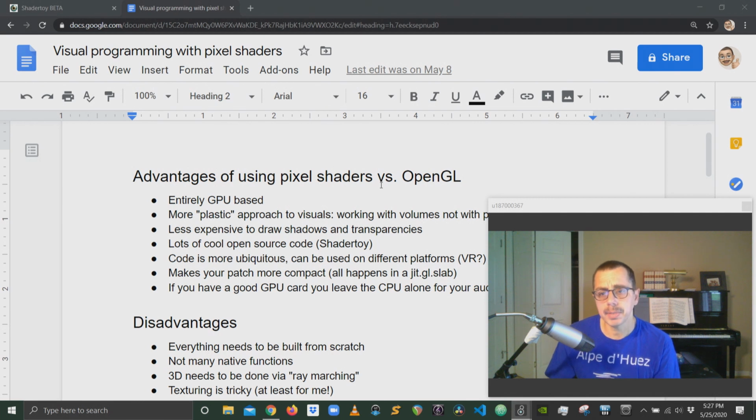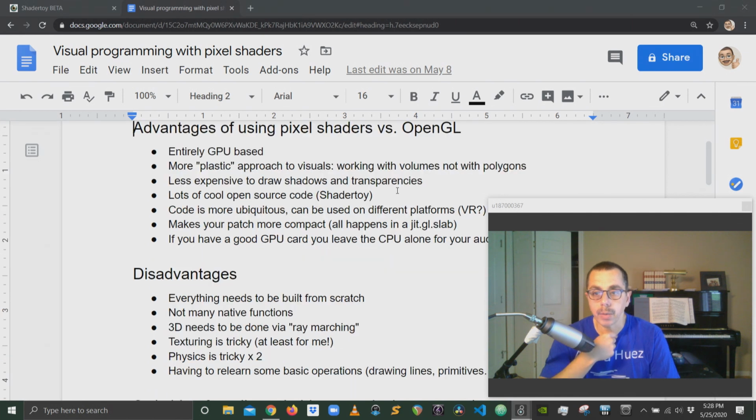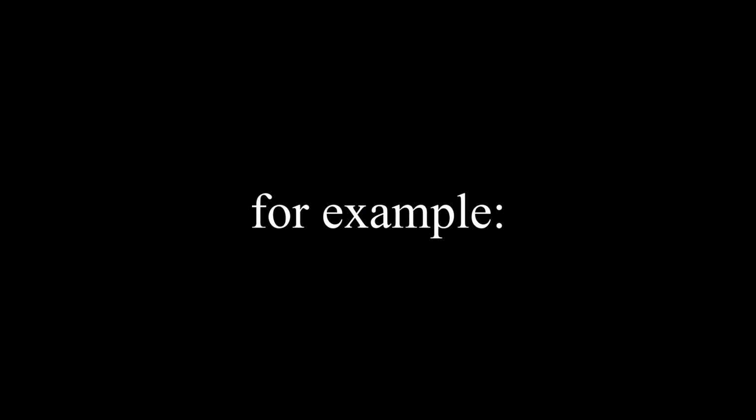But also there are some aesthetic differences between using OpenGL polygon drawing and using a pixel shader. The way that shapes are rendered in a 3D context when I'm using fragment shaders relies entirely on volumes, which means that I can really generate more plastic looking shapes.